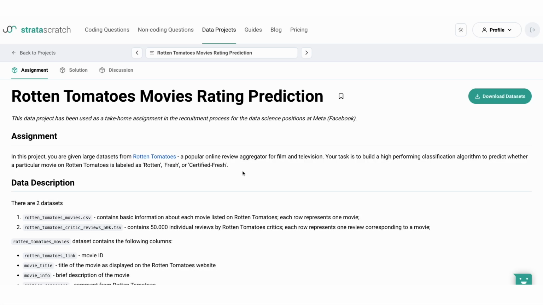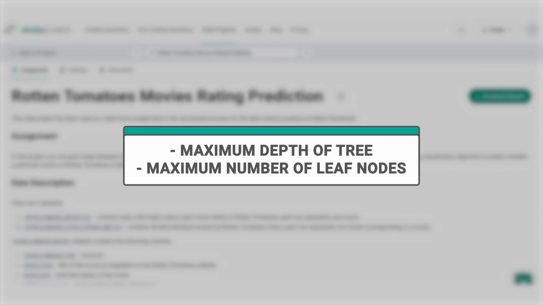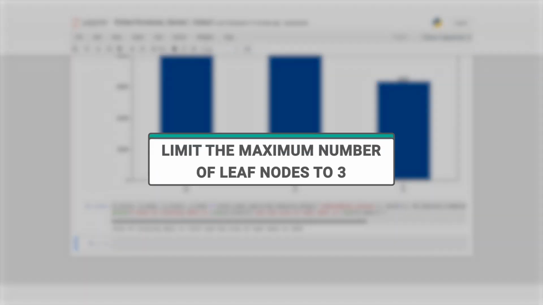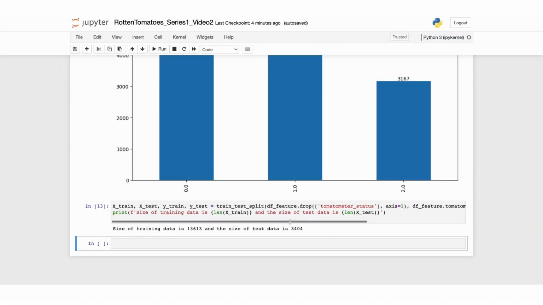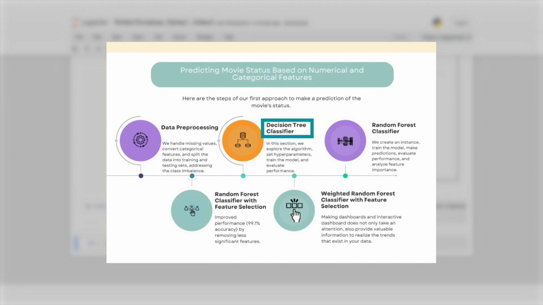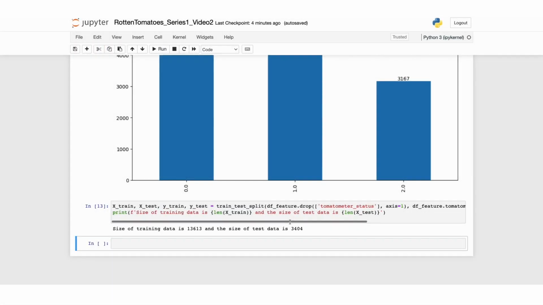Now, there are several hyperparameters we can tweak when using a decision tree classifier, such as the maximum depth of the tree and the maximum number of leaf nodes. So for our first attempt, let's limit the maximum number of leaf nodes to 3 to keep the tree simple and easy to understand. So we begin by creating a decision tree classifier that is limited to a maximum of 3 leaf nodes. We will then train this classifier on our training data and make predictions on the test data. Finally, we'll assess the performance of our constrained decision tree classifier by looking at the accuracy, precision, and recall values.